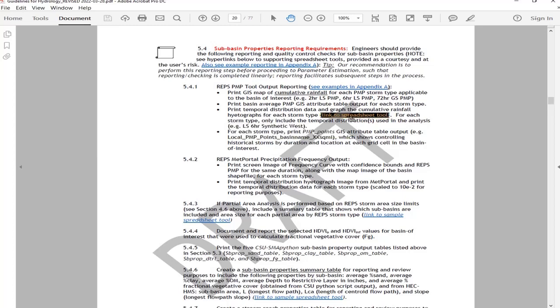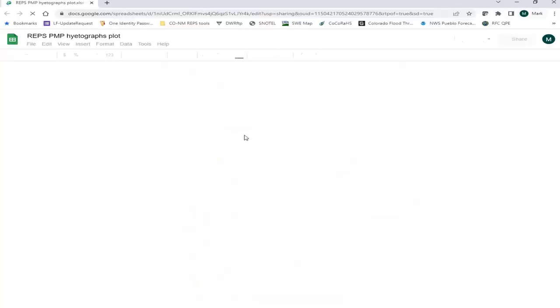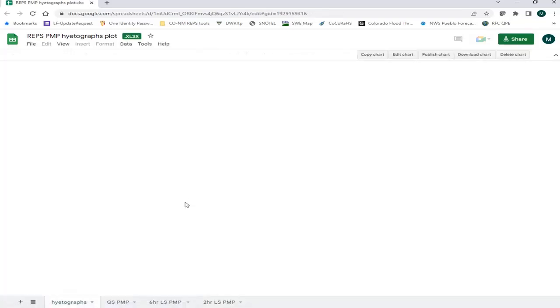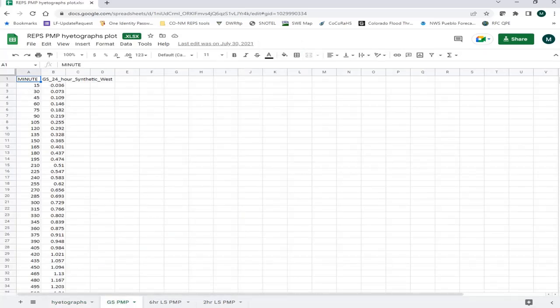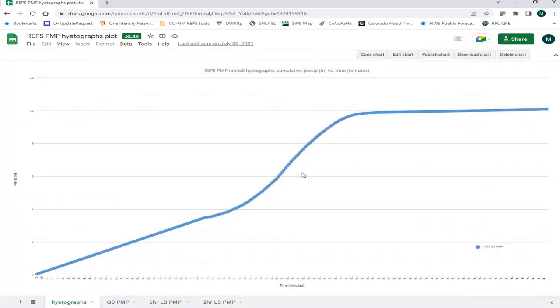Print temporal distributions, we have a spreadsheet tool for that. We talked about the REPS PMP tool, the temporal distribution attribute tables in GIS. Export those, and then we made a spreadsheet where you can just copy paste those into Excel worksheets, and you'll have a hyetograph plot up on that. This is displaying in Google Sheets, but it's actually an Excel file. So download it, and it will look different. The recommendation would be to download it and then do the editing in Microsoft Excel.